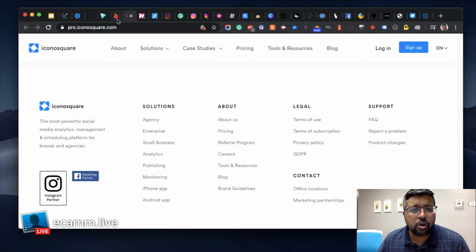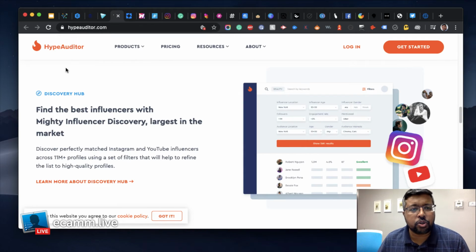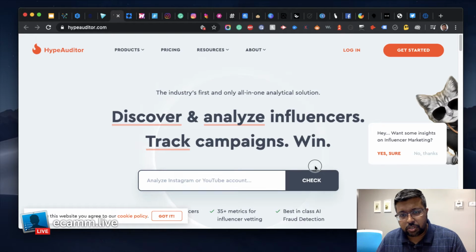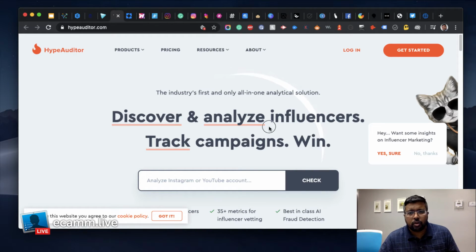The last one, this is brand new, I've been testing it this year. It's called HypeAuditor. The cool thing about HypeAuditor, it discovers and analyzes your influencers within your niche. It tracks campaigns, and that way, okay, you can also check and analyze your own account.